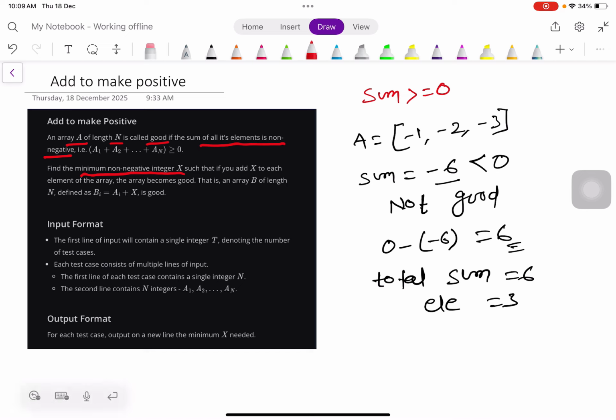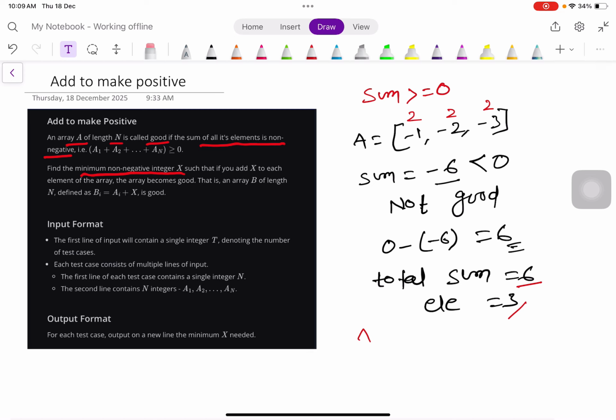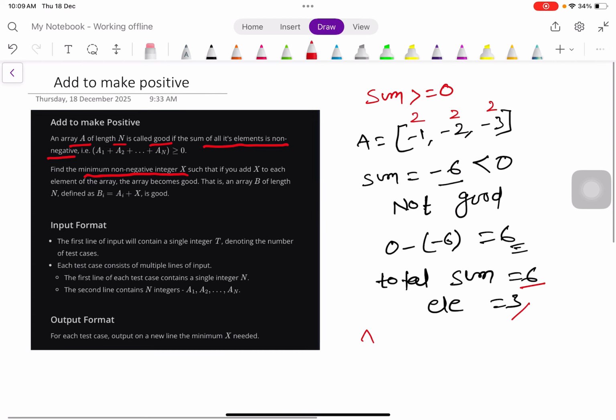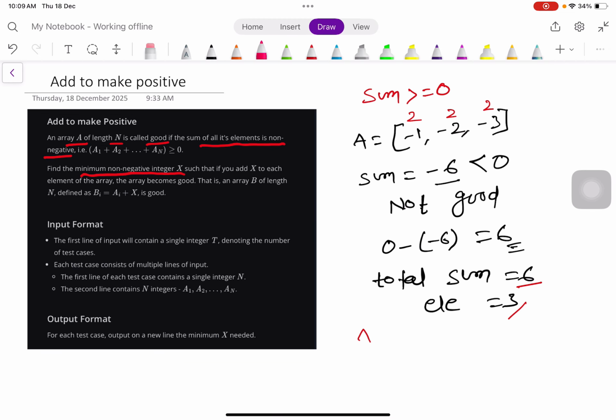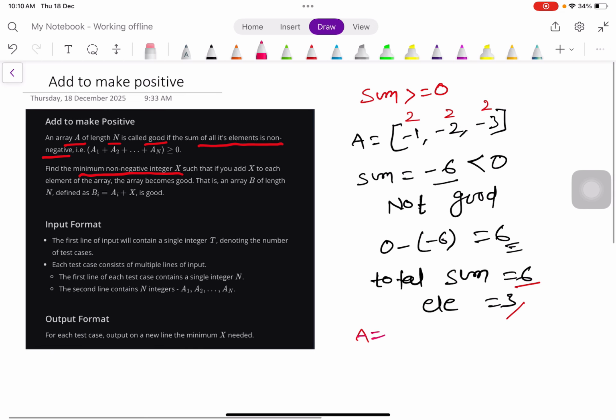Now what do we need to add to each element? You have to divide the sum 6 into 3 parts. So let's say I will add 2 to every element. So what will the new array become? The new array will become 1, 0 and -1. Now its sum is 0, which is equal to 0. So it is a good array.